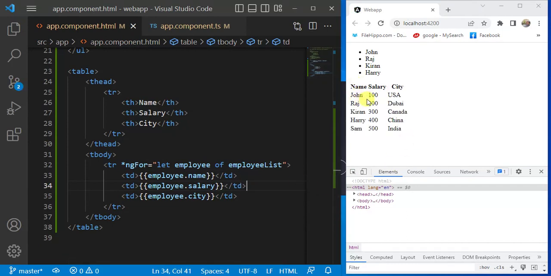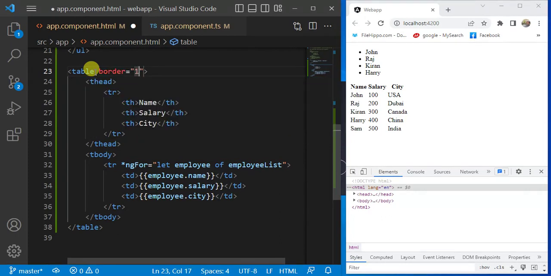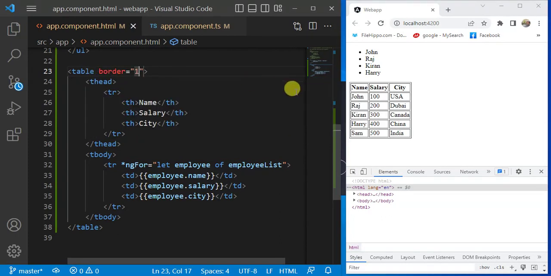See here, we have the table with values. Now let's add border to this table. See here, we have the proper table. We can do lots of other things with this ngFor directive. In most of the cases, we always need index of the record. So we can use index to get index of the record.